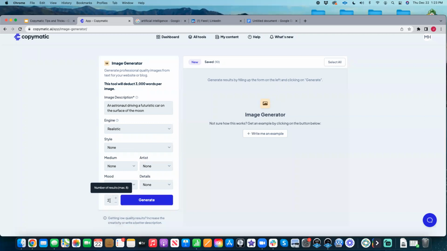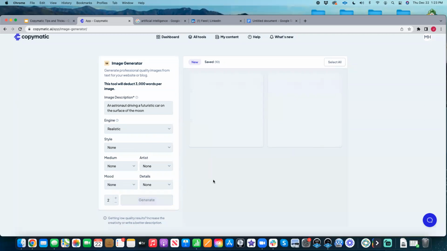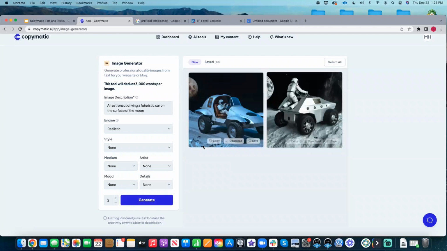This right here is going to determine how many images it will generate. So I'm going to generate a couple images here. And there you go. That is an astronaut driving a futuristic car on the moon. So, a couple different options there. You can use them for whatever you want because they are originally generated using this tool. So that is how the image generator works. You pull up the image generator in the Smart Editor, and it'll automatically insert it into your content as well.